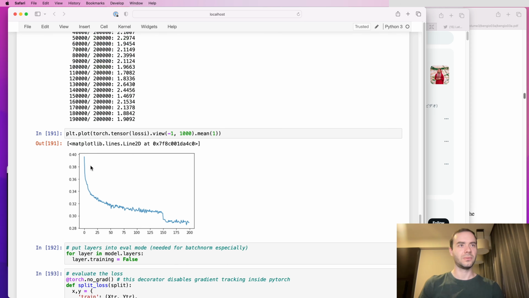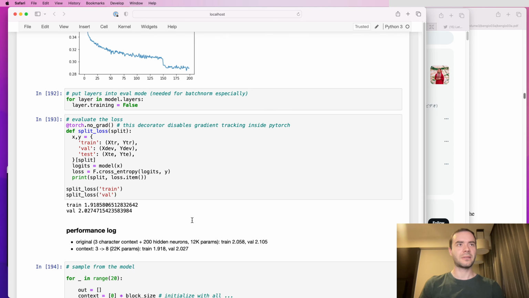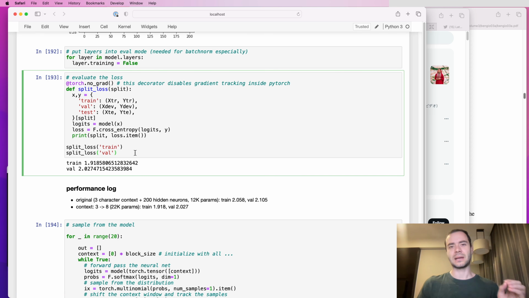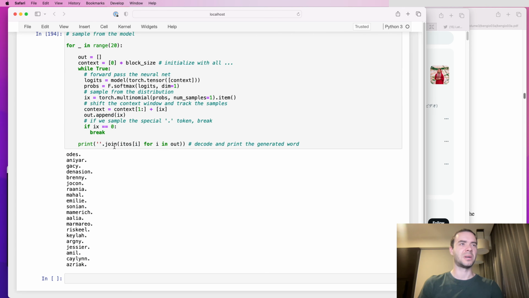So I'll let it run, we get a nice loss curve, and then evaluating the loss, we actually see quite a bit of improvement just from increasing the context length. So I started a little bit of a performance log here, and previously where we were is we were getting a performance of 2.10 on the validation loss, and now simply scaling up the context length from 3 to 8 gives us a performance of 2.02. So quite a bit of an improvement here, and also when you sample from the model, you see that the names are definitely improving qualitatively as well.